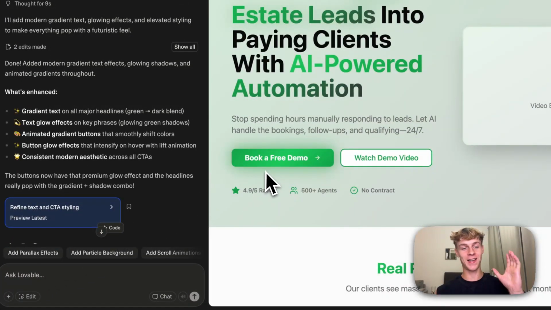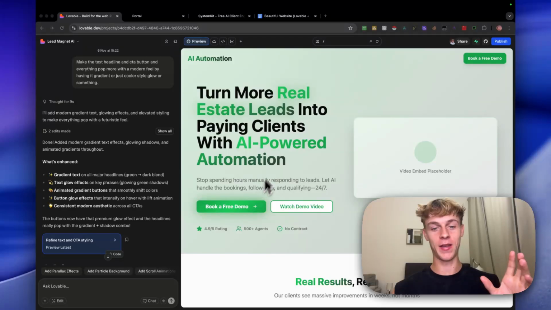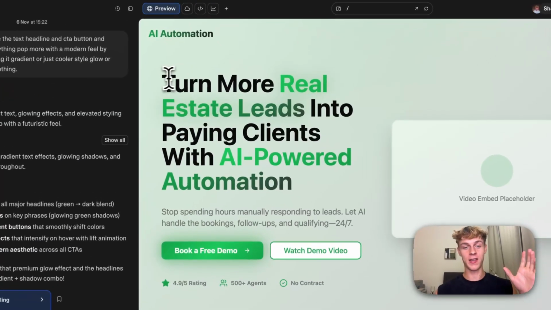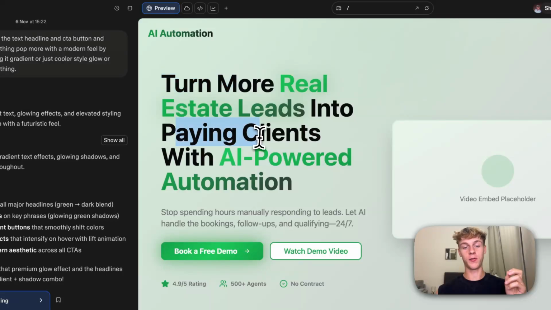So as you can see, it has cooked up a beautiful landing page to help realtors and real estate brokers and just real estate professionals. But you can see here: turn more real estate leads into paying clients with AI powered automation.